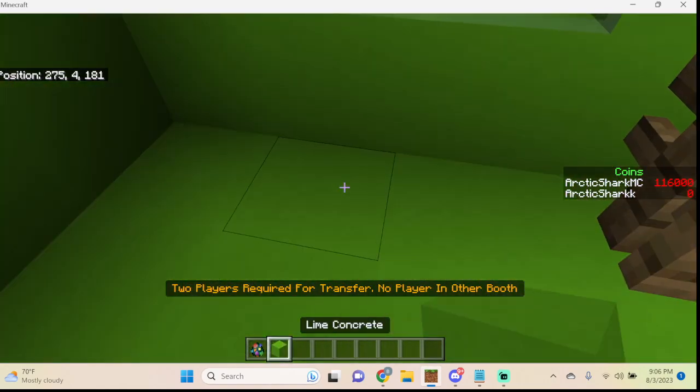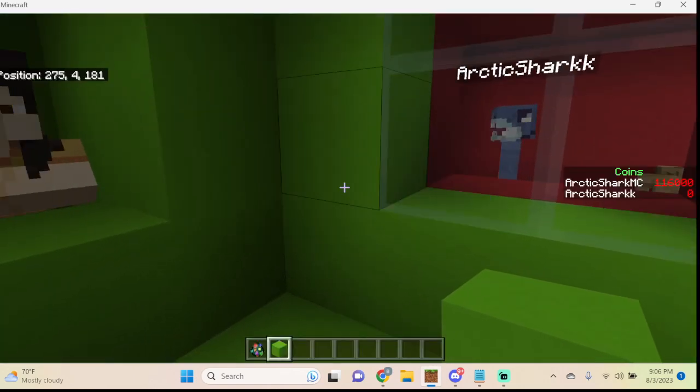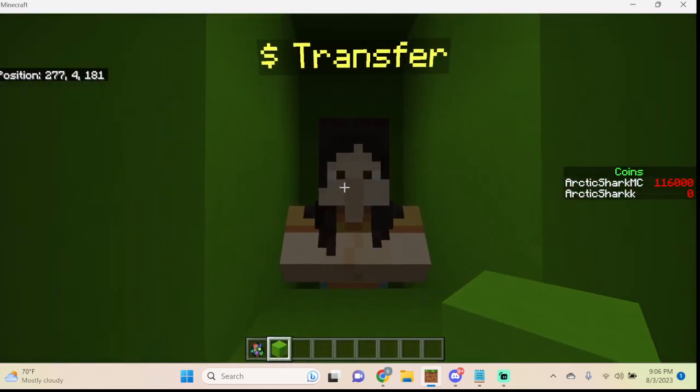So let's patch up this floor here, and you can see when the second Arctic Shark here walks into the booth, that message will go away. Alright, so now we're ready to go ahead and check out the actual transfer commands.